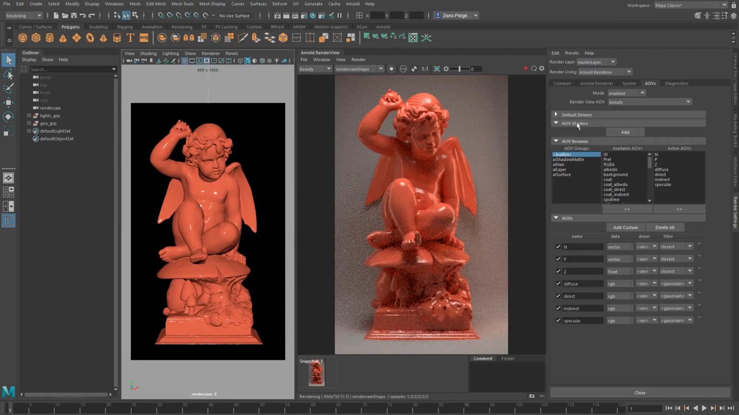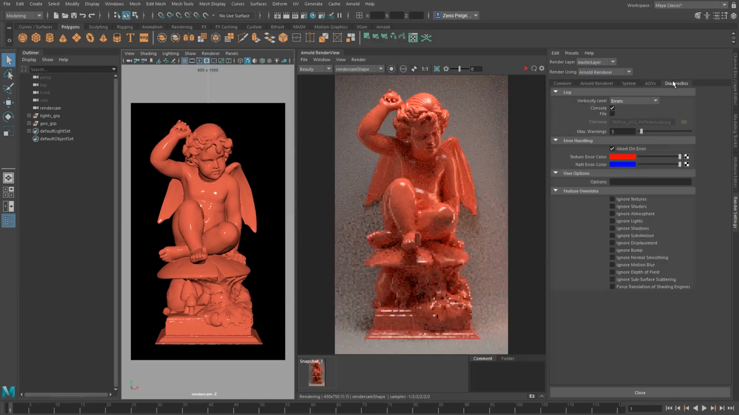Then we have the AOV shaders. I will come back to this in a later lesson on Cryptomatte. So this is a very new feature, and all about this in a next lesson. So then we find the diagnostics tab. This is essentially all about, for example, logging. Logging is very important, so I like to set the verbosity level to warnings and info. This is the amount of information the renderer spits out.